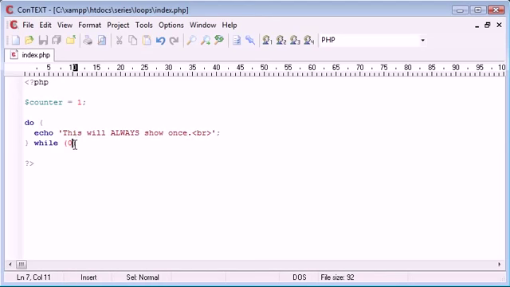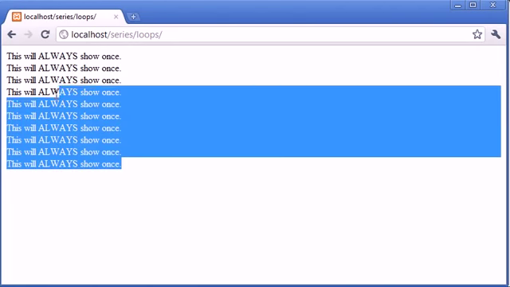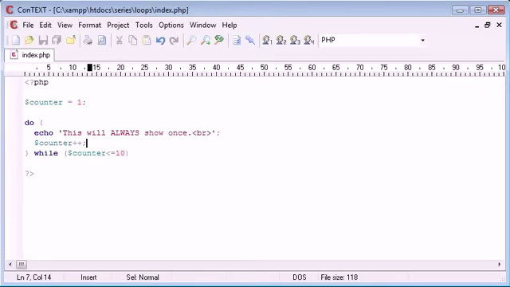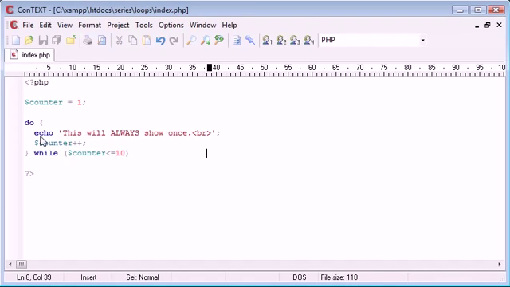Now let's create a condition. So while counter is smaller than or equal to 10, and under here we're going to say counter plus plus. So we're doing exactly the same thing as we did with the while loop, but while counter is smaller than or equal to 10, this will always show once. Let's refresh. So 1, 2, 3, 4, 5, 6, 7, 8, 9, 10. It's shown 10 times. However, if this at any point evaluates to false, we're always going to show the first one.